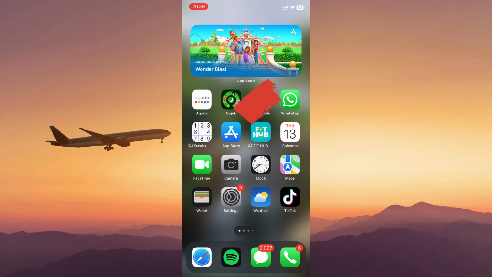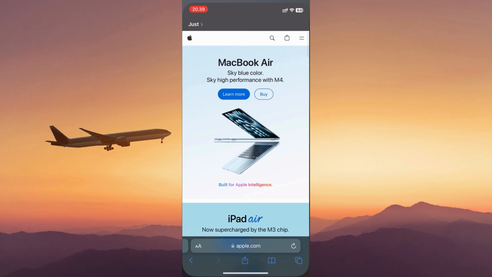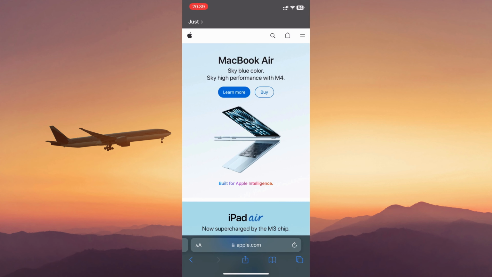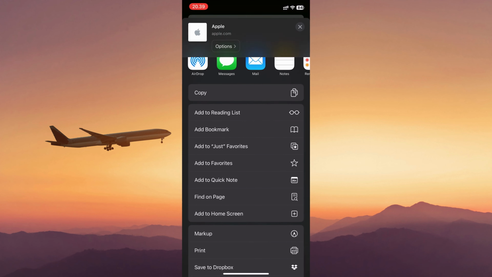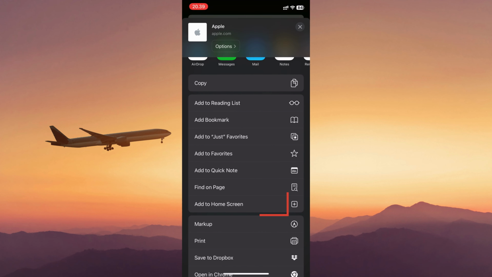So the first thing you have to do is go to your Safari browser right here. Tap on it. And then on any website that you want to add, tap on the share button. And then scroll down until you see this add to home screen button, and click on it.